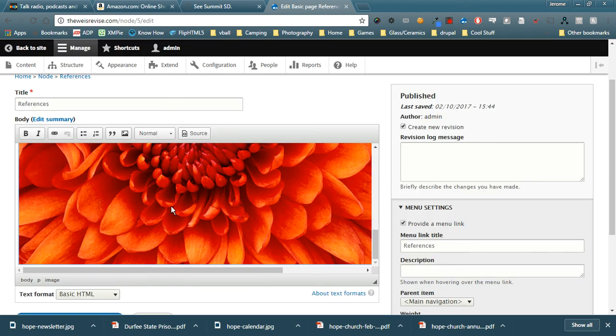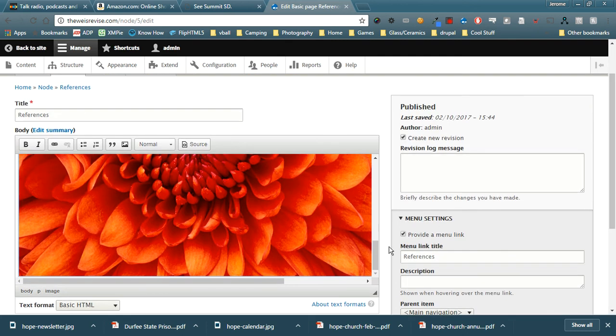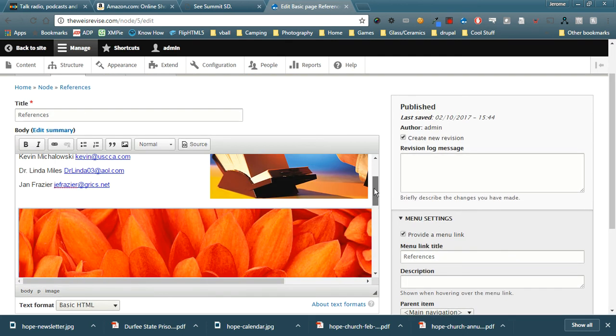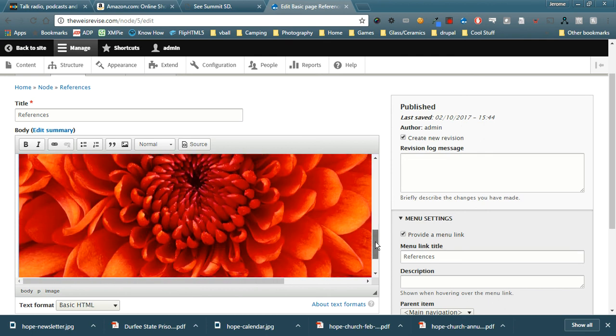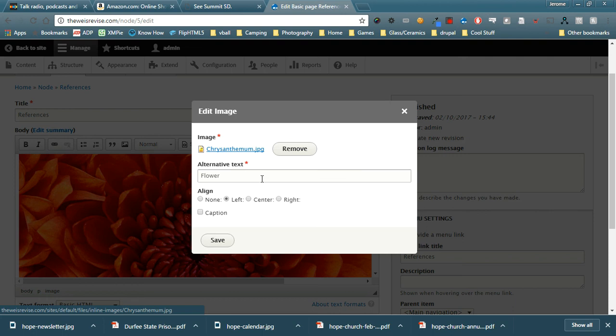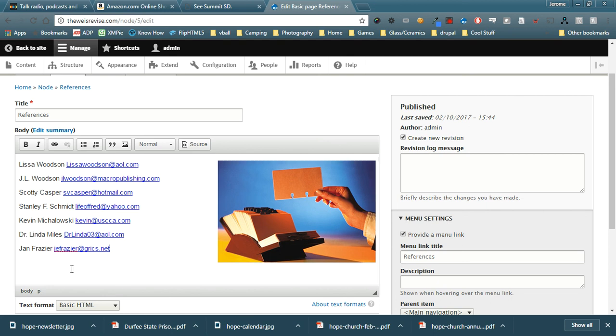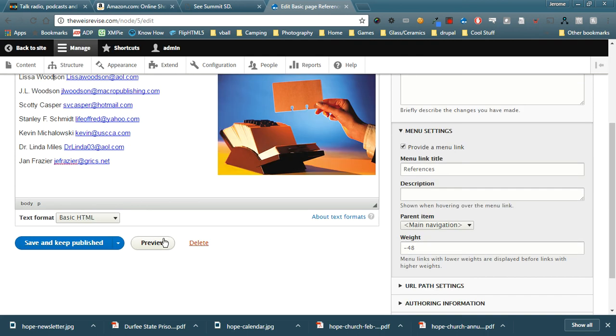Alright, now you see this image is really big, so you want to be careful about what size images you upload. This image here would take up most of the website, so it's too big. But just for an example, that's how you add an image. I'm going to go ahead and delete this image. And editing text is literally just like Word. You just type in what you want to edit, and that's pretty much all there is to it.